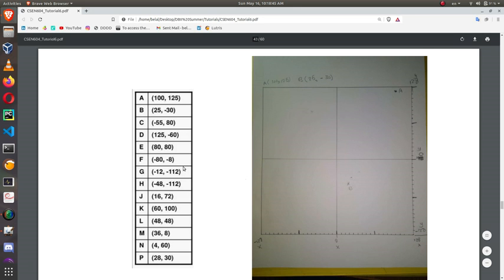Next, let's insert point C. Point C lies at negative 55. So starting from the origin of the x-axis, negative 55 should be here. And 80, starting from the y-axis, 80 should be here.